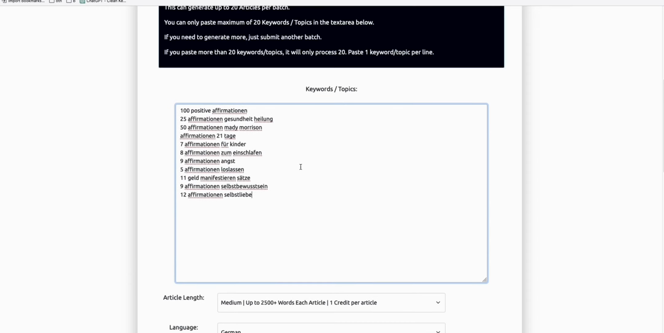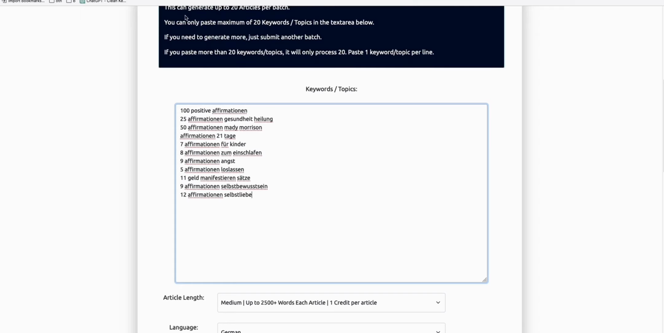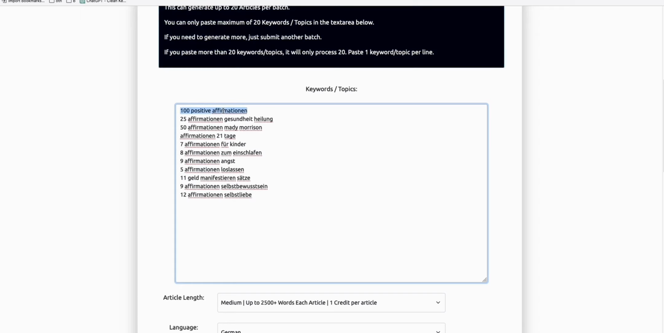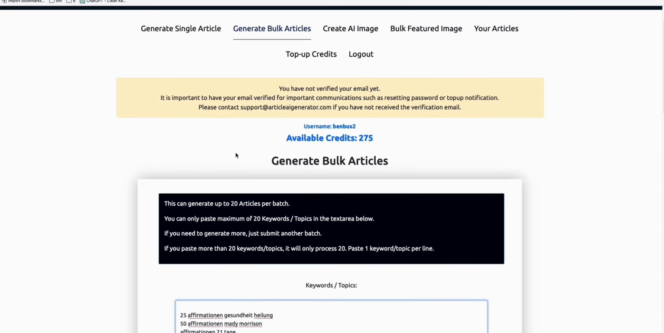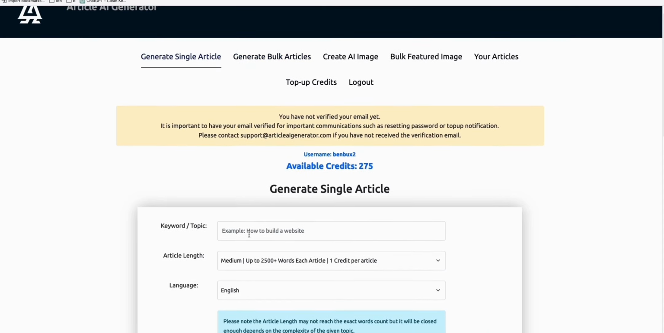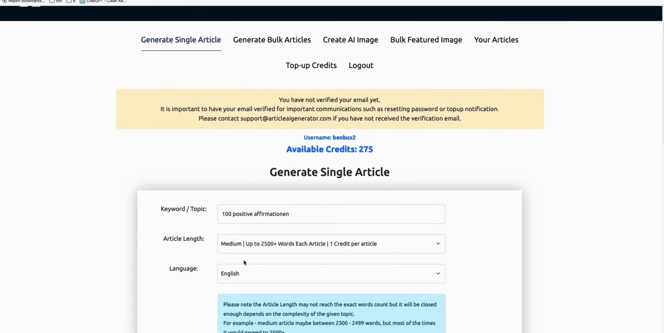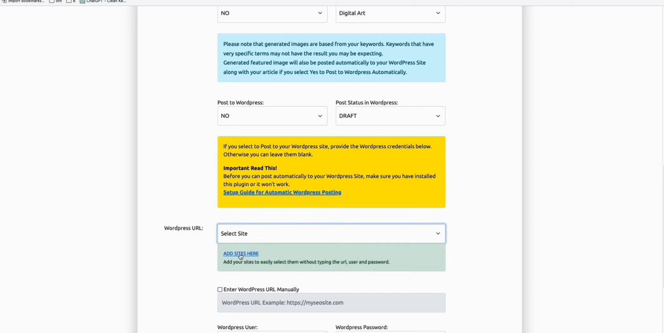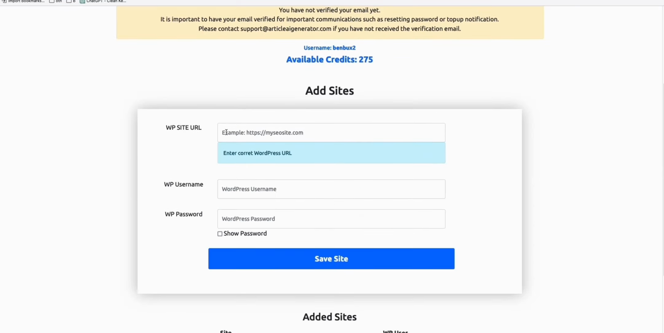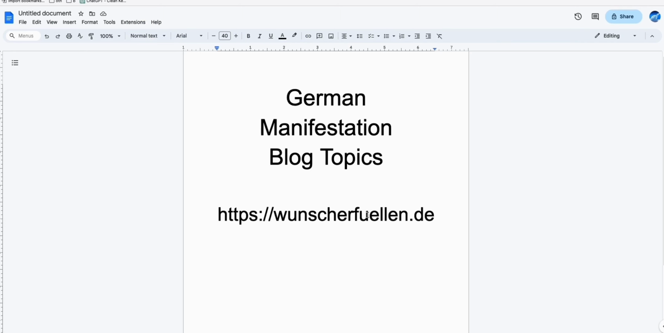Okay, and then let's see whether our new website has been configured correctly. But before I do that, I just wanted to make sure that the WP REST API is working correctly. So I'll just generate a single article first. Okay, and then here select medium. And here, you can add your site. I haven't added it here yet, so let me just do that quickly.